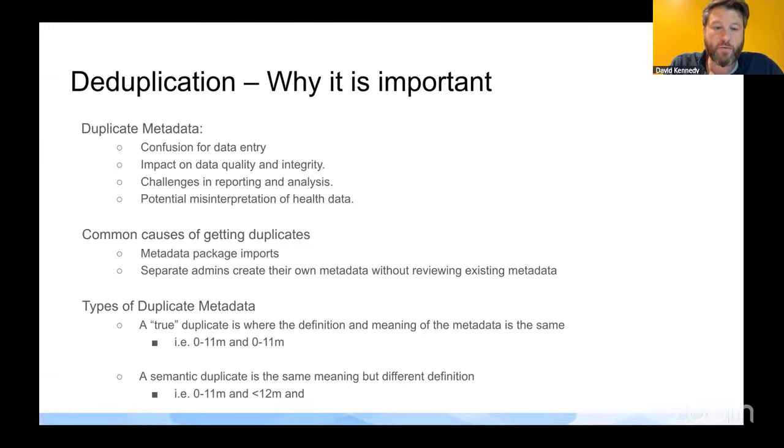So the more confusing elements can be the semantic duplicates, where the meaning is the same, but the definition is slightly different. So in this example, 0 to 11 months and under 12 months. It's counting the same number of months, but it's written in a different way. And so it's a little bit harder to detect automatically, but is just as equally duplicative in its meaning.